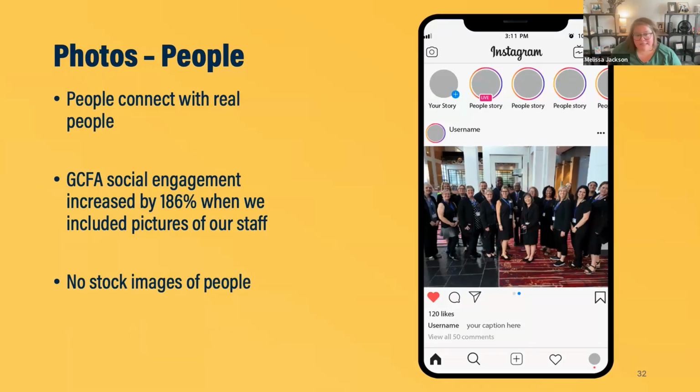And what we notice is that anytime we post pictures of our staff, our engagement increases by 186%, which is huge, right? And it's largely because people connect with real people. And they might recognize someone they know, or recognize the appeal that that person is calling for.